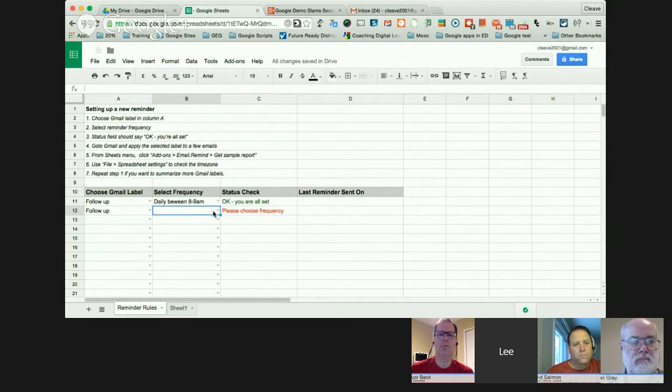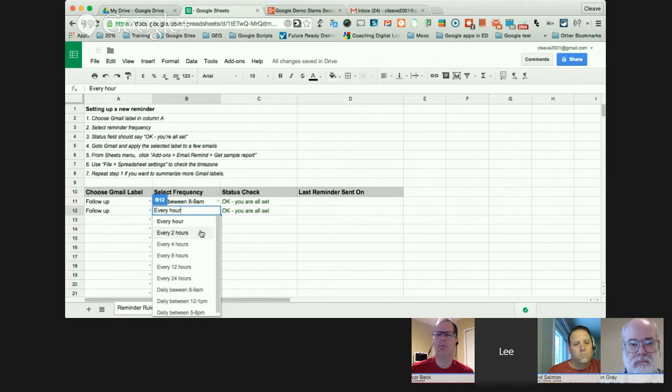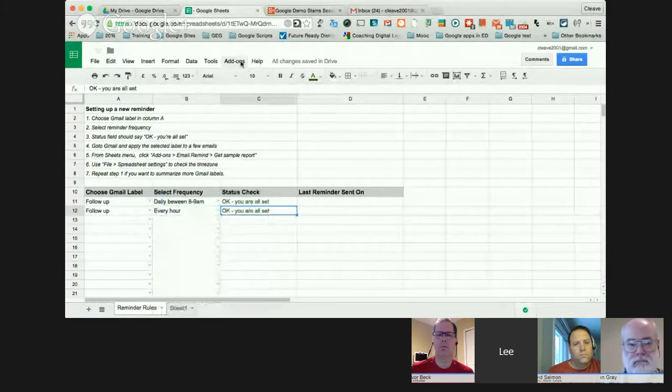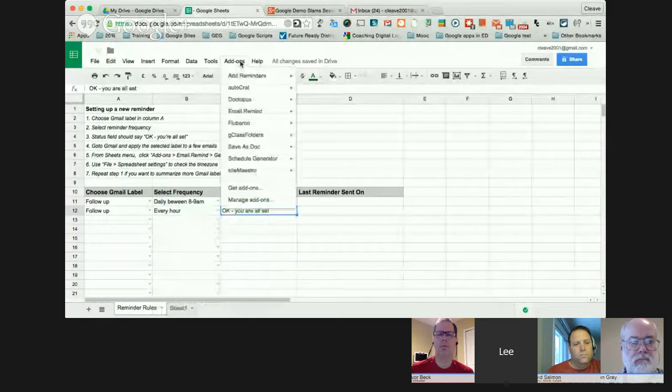Here you can select the frequency of how many times. So every hour, you want to be reminded every hour, every 2 hours. So I'm just going to click every hour. Okay. Choose your frequency. That should say OK now. Let's try that again. Oh, there it is, and it's gone through. Okay. So that's going to email you all the time now.